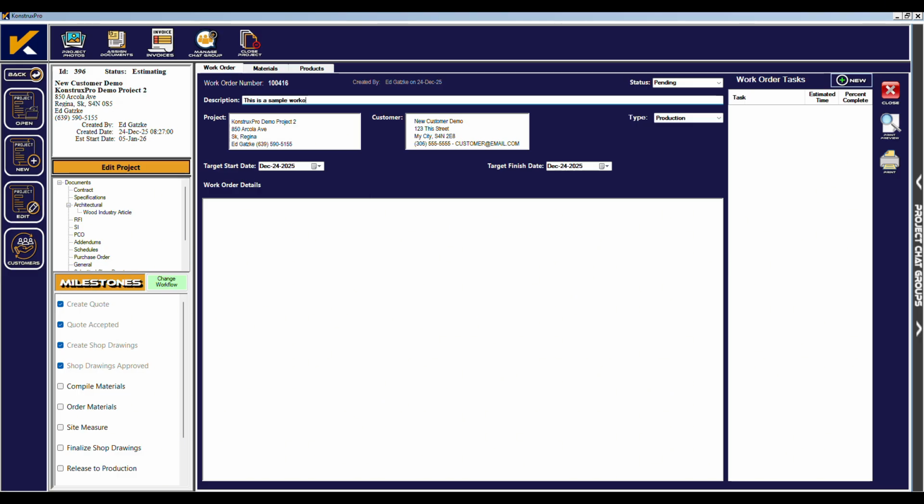While a single work order can be used from start to finish of the project, some users prefer to break their work orders up into materials, production, and installation. Work order types are defined by the company during setup and are totally customizable. For demonstration purposes today, we will use the production and installation types of work orders. This work order will be our production work order. Click on the drop-down and select Production.